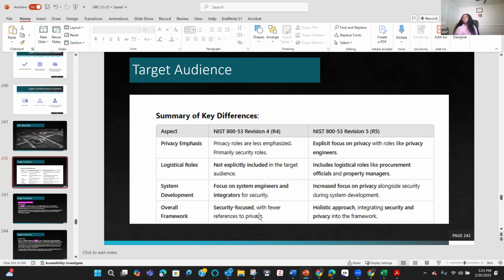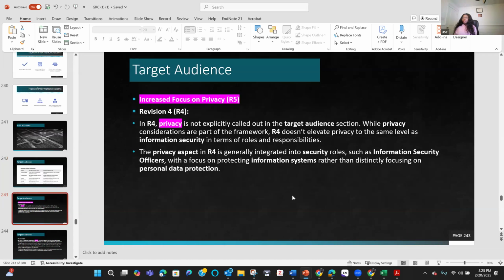Overall framework, security focus with fewer references to privacy, while Rep 5 actually provides a holistic approach, integrating both security and privacy into the framework. So let's see, what exactly can we see in Rep 4? In Rep 4, they say privacy is not explicitly called out in the target audience section.